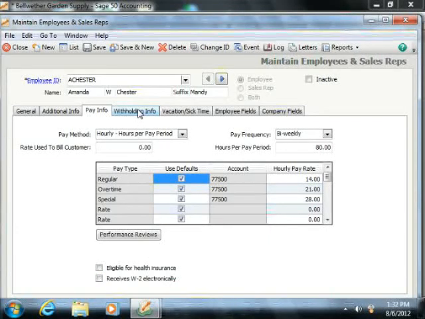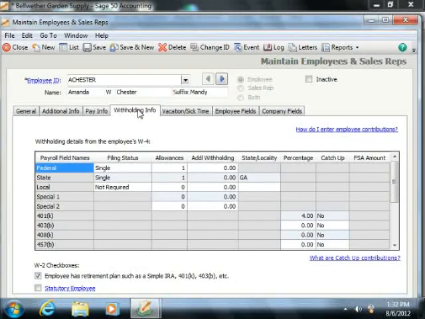Next, click the Withholding Information tab to enter the employee's withholding information. Use the list to enter the basic payroll withholding information for the employee. Select the appropriate status of the employee using the drop-down within the Filing Status column for each of the payroll fields that are shown.